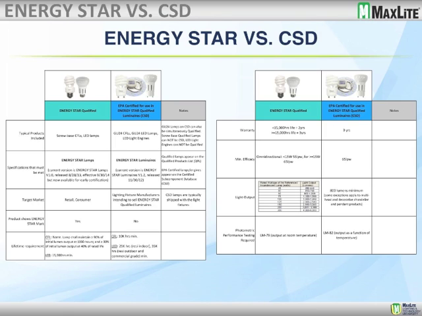So it's clearly different. If you're not a manufacturer of a fixture looking to get an Energy Star certification, then you probably don't have a lot of use for the CSD list. Otherwise, you want to focus on the Energy Star list.